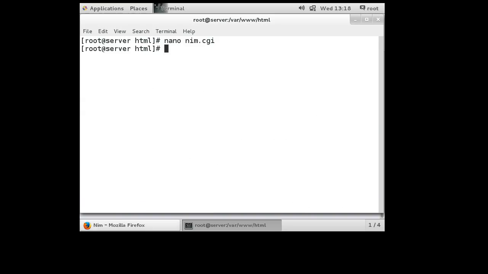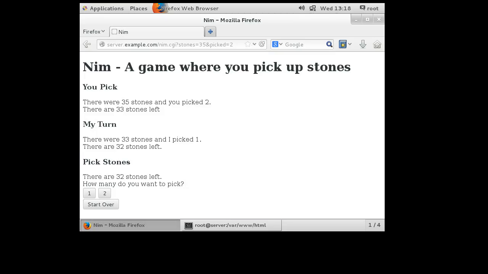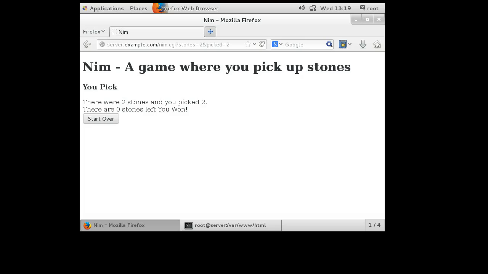Let's try this again. Reload the page. And okay. So I picked 2. I picked 1. There are 32 stones left. I picked 2. And now basically I just pick whatever it doesn't pick. And eventually, I win. So there we go. That's how you can make a CGI-based NIM game in Python.